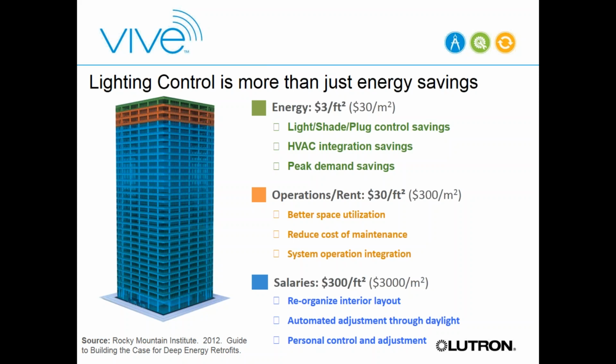In addition, look at things like space utilization. Are we really optimizing our conference rooms? Do we need more offices? Those types of questions are important to have. And then from a salaries perspective, make sure that the layout suits the people, have the system automatically adjust so that there's the right light in the space for those people, and then provide the flexibility they need to make their space what they want it to be with personal adjustment and control.